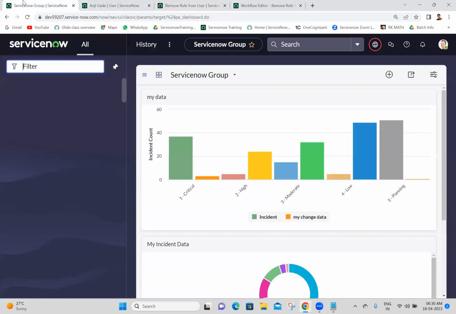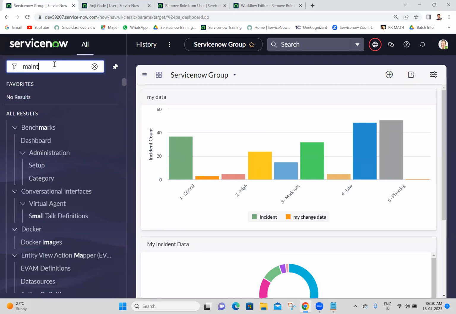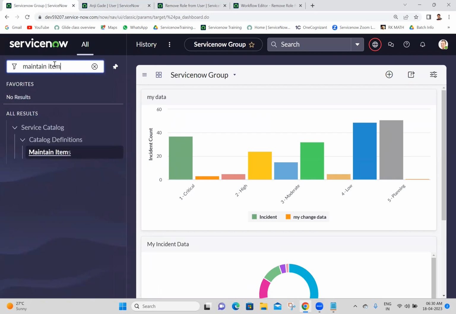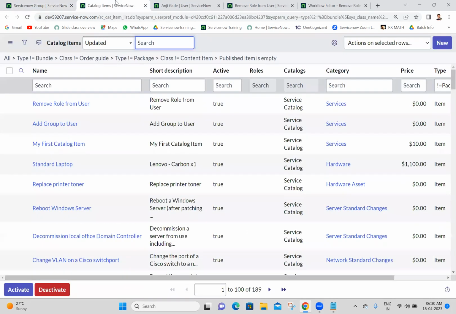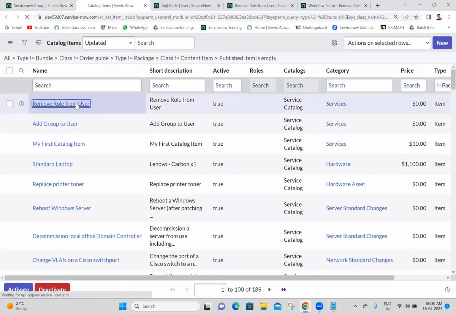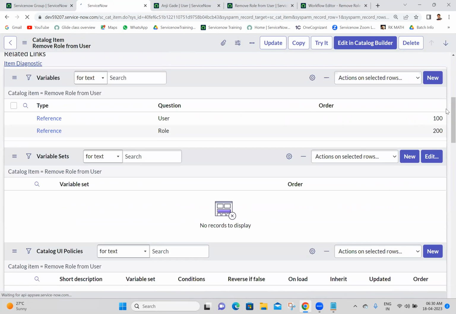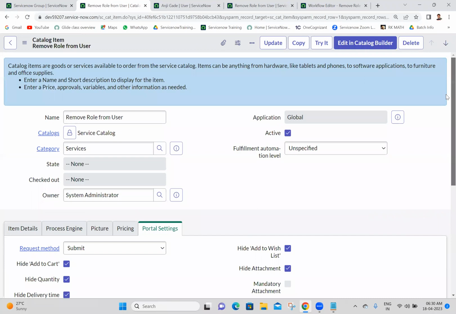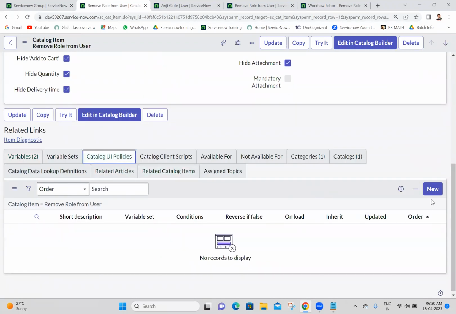I want to make user and role mandatory here. Again, I'm going to maintain items. Remove role from user. Previously I directly selected mandatory from the variable form. Now I'm going to write a catalog policy.